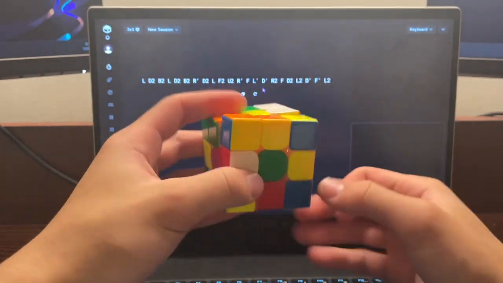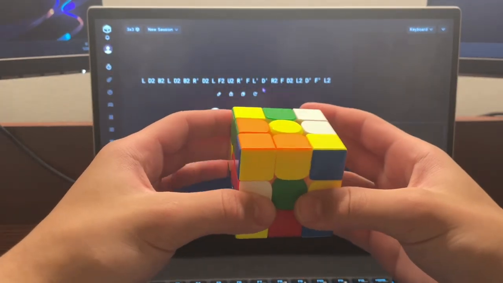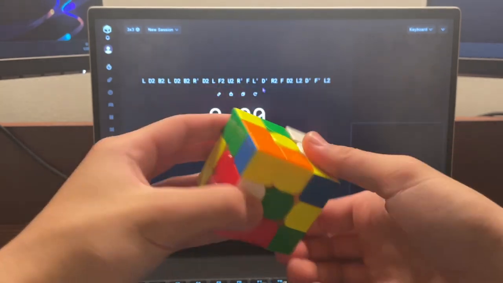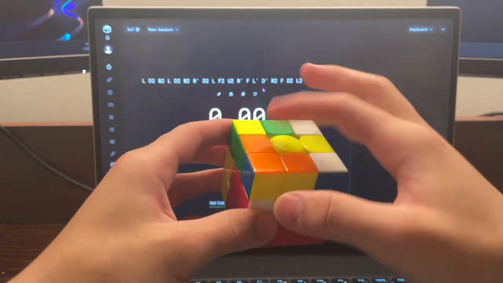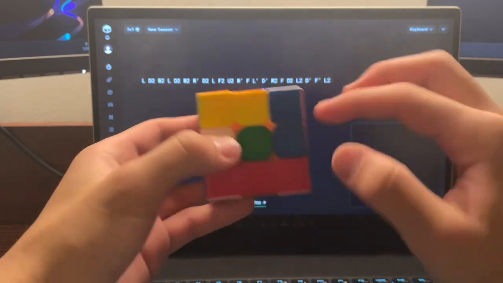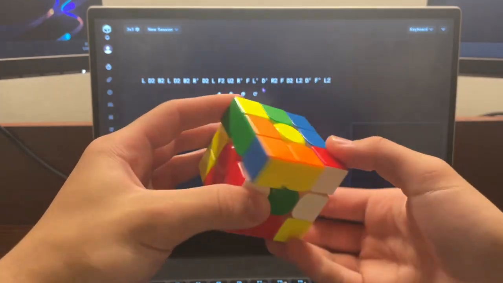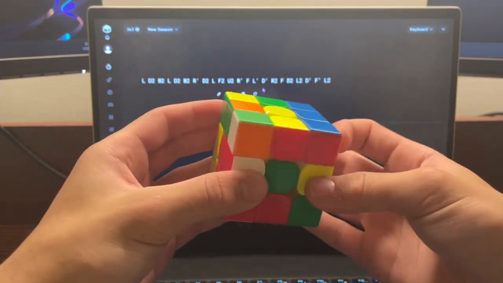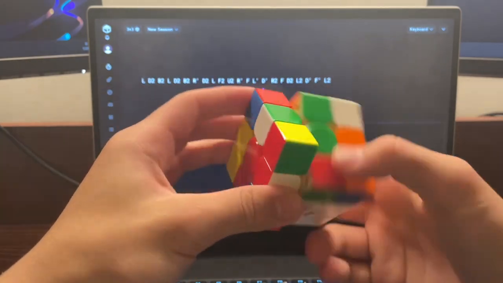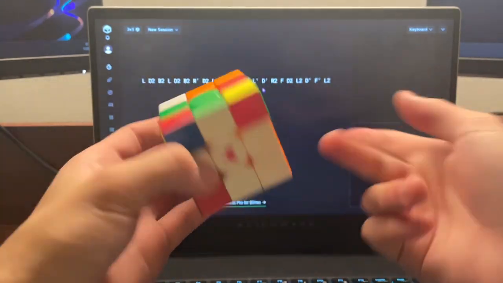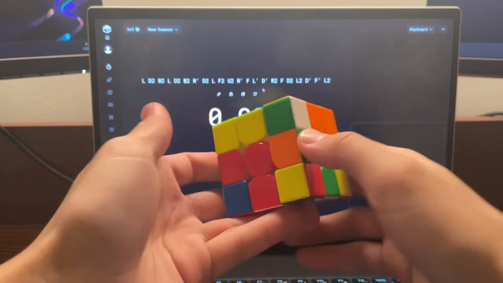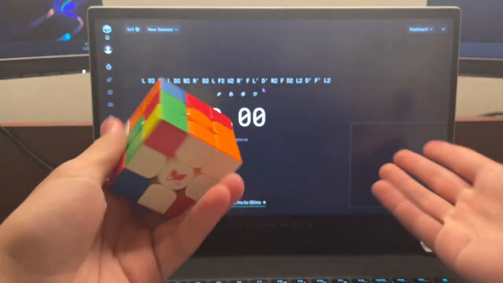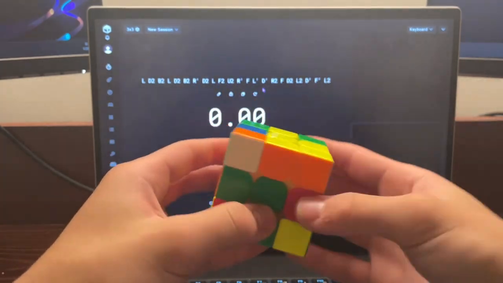I'll do F here to align this, and then put orange in, and then do R, take this out and put it in its right spot, and then here for an X cross. That might be a bit hard for you guys to follow along if you're an intermediate solver, but that's what I would do.